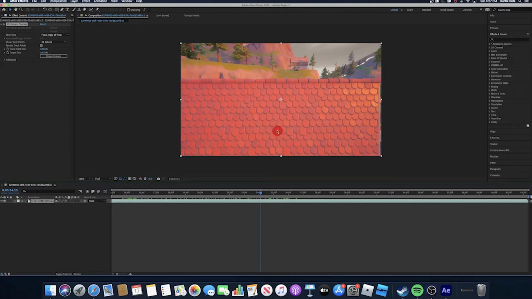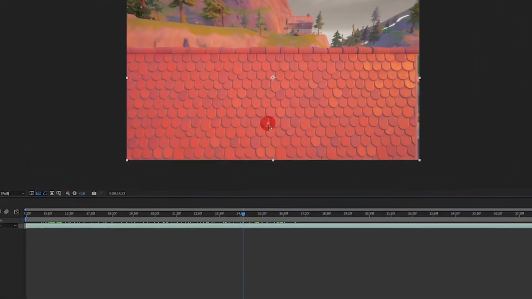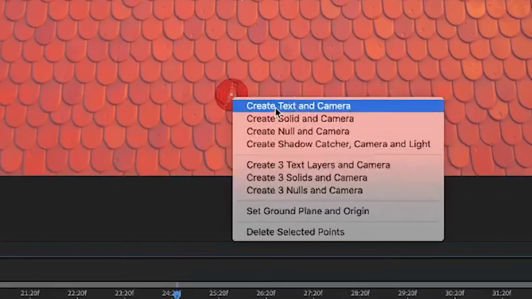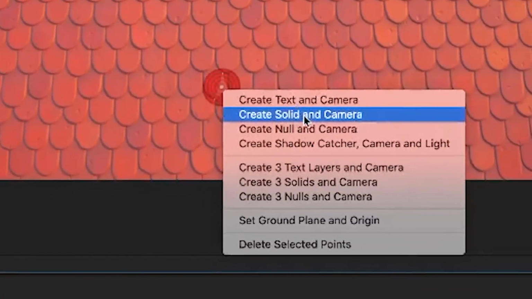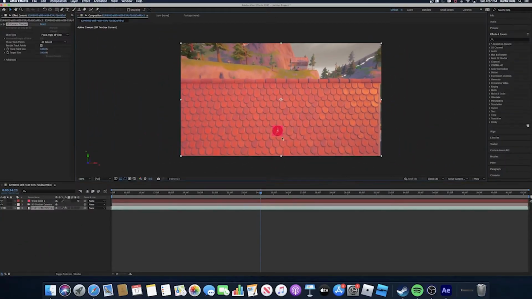What I'm going to do is click here, right click, and create solid and camera. Now there are multiple ways to track an image, but this is my personal way of doing it. As you can see, we get this little track solid here. If you don't know what this is, don't worry, I'll show you. A track solid can basically help track any 3D things, or for this instance, an image.